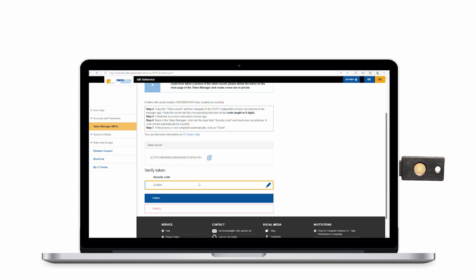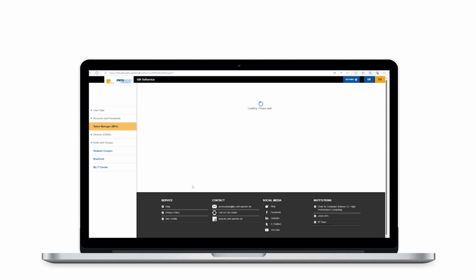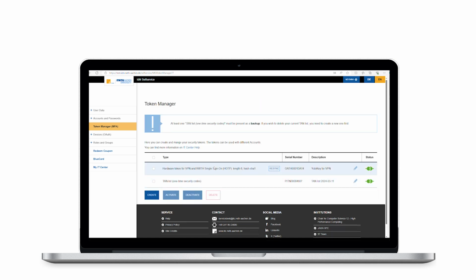The window will now close automatically. If the window does not close automatically, click on Close. You will then return to the overview with the tokens you have generated. After a while, you may need to resynchronize your YubiKey. You will notice this when it no longer generates automatic security codes.